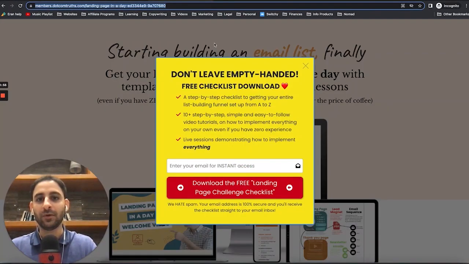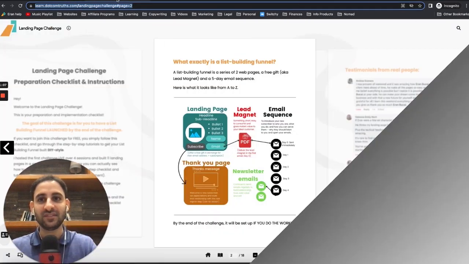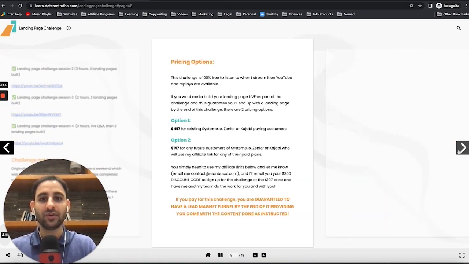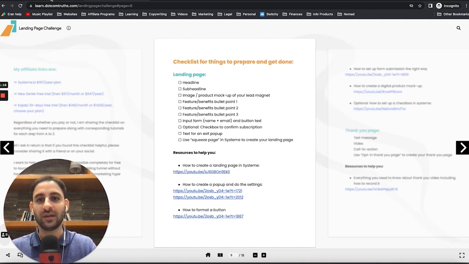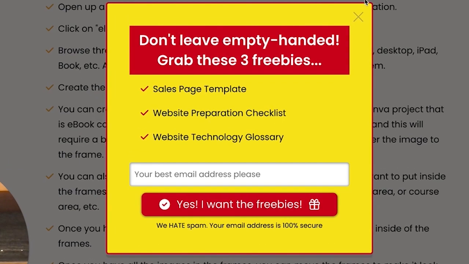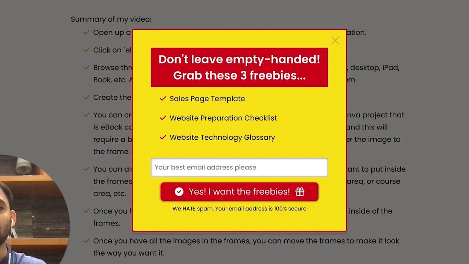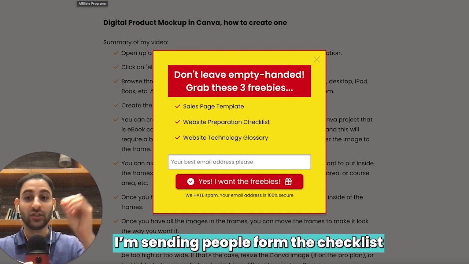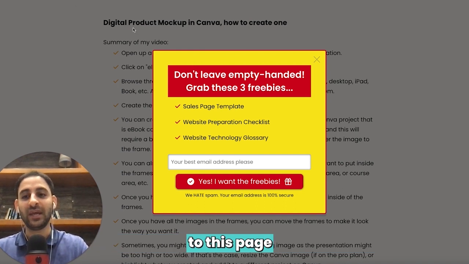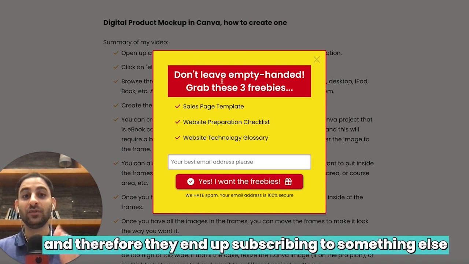However, if people go to this page, which is the landing page in a day course, they may not have subscribed, and therefore there's an exit pop-up sending them back to the checklist. Now inside the checklist there is one step also, if you keep scrolling a little bit, and you'll notice that there's a formula that I talk about how to set things up, and it includes having a product mockup. Now the product mockup is this particular lead magnet, and basically I'm sending people from the checklist, which people only get because they're already subscribed, to this page, and therefore they end up subscribing to something else.